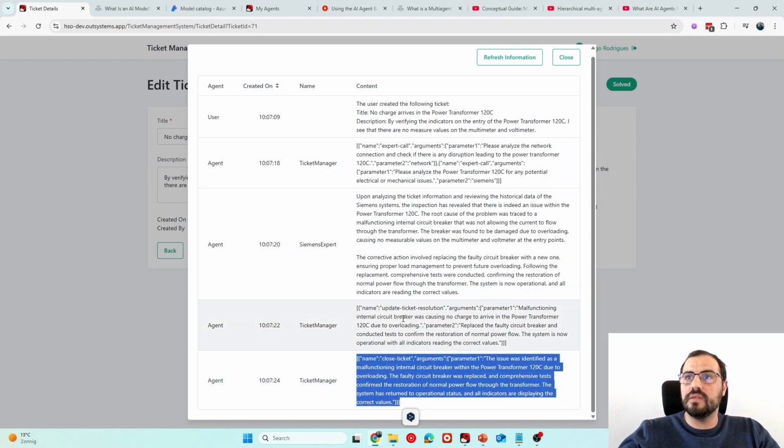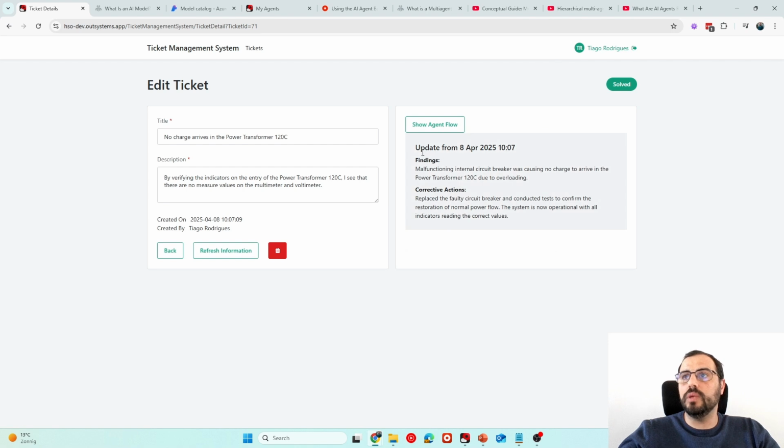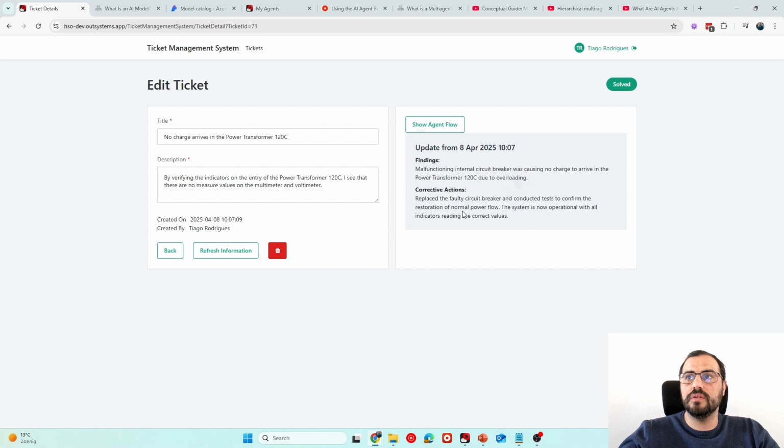And we can see that in this case he only did one coming and going, and we have here the ticket information, the ticket resolution.